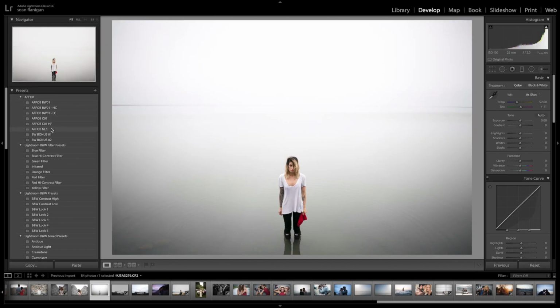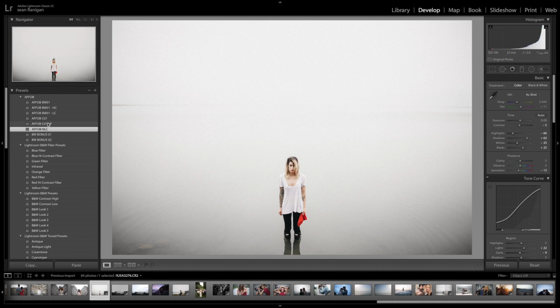Let's check it out in color. And if you want the one with lens correction, it's just a classic CO1. And you're going to see it's going to remove the vignetting for you. So I think this one looks pretty good. I'm just going to pull the whites down a little bit.